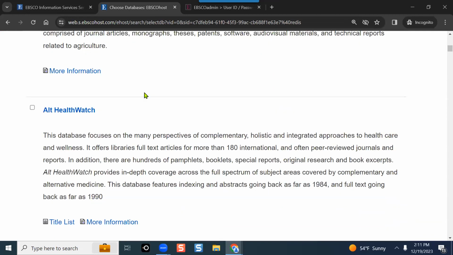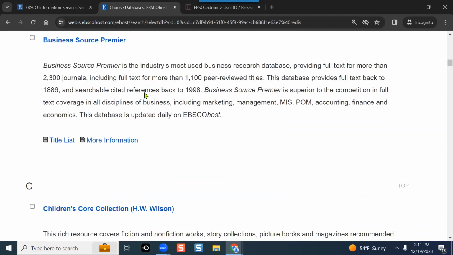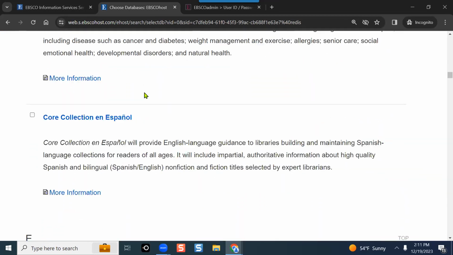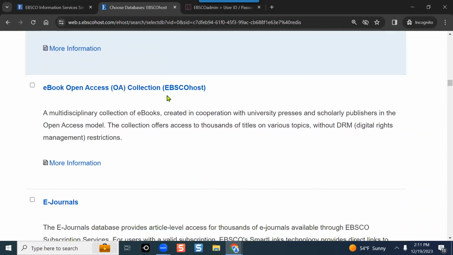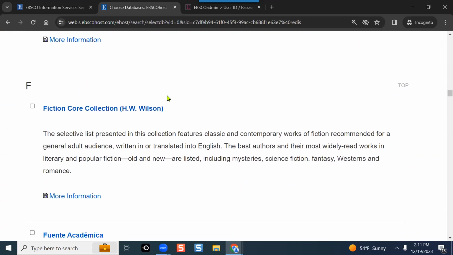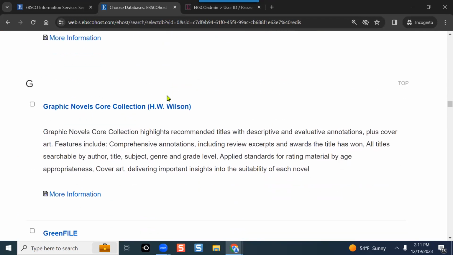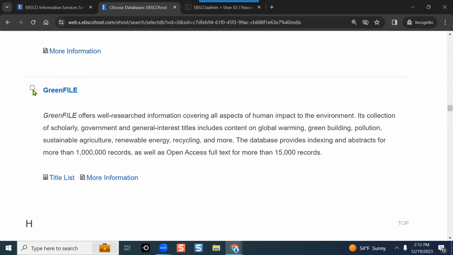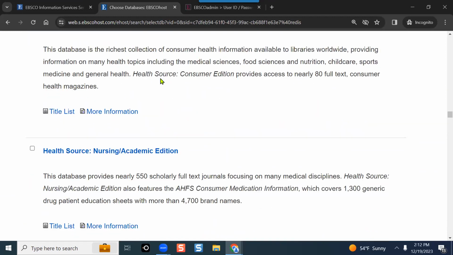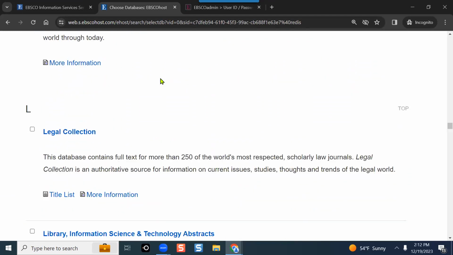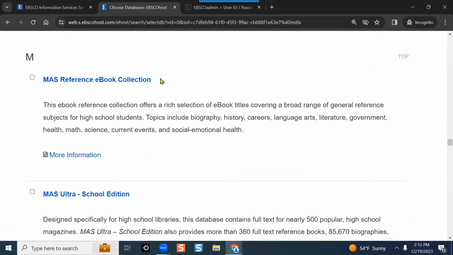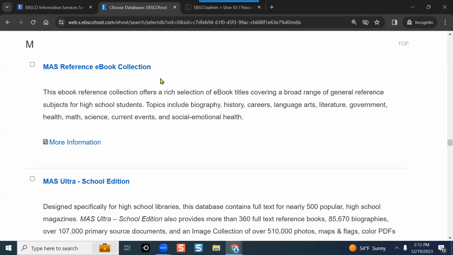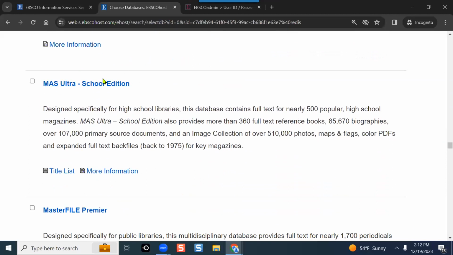I'm going to choose a few. I'm going to choose Academic Search Premier here. I'll also choose the ebook collection for EBSCO resources. I'll also choose, maybe I'll want to search Greenfile, which is an environmental database. Let's see, what else am I interested in? Now you can search one or many or all of these databases. There goes that MAS Ultra for the high school students. I'll include that as well.